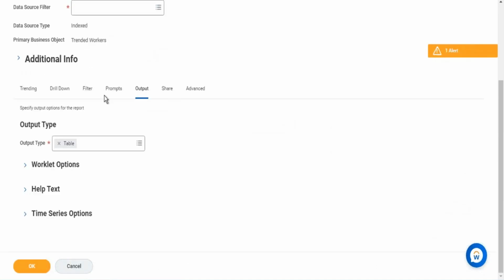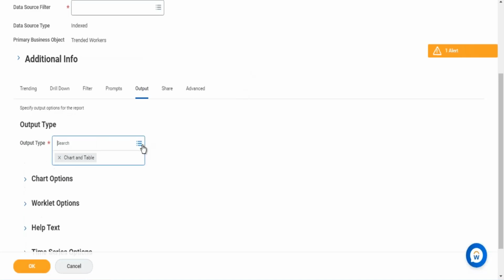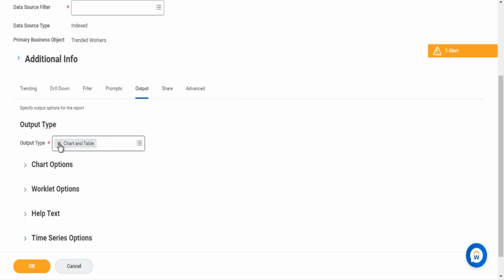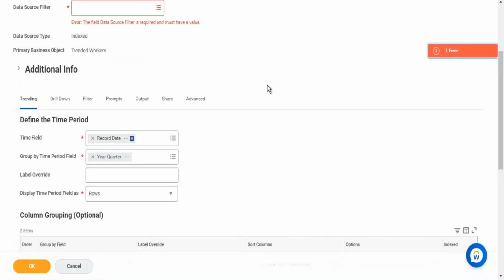So we did not see that with the matrix report, but here or on a matrix report as well, if you go to output type, instead of just showing the data in terms of a table, you can select chart as well as table or simply chart. So I've selected to display the data in terms of charts as well as table. Let's run this report now.